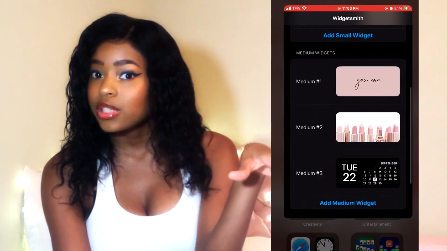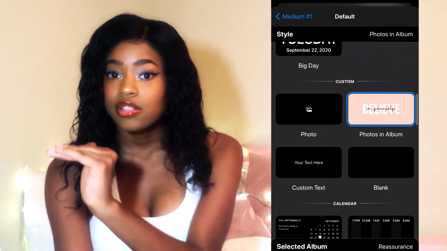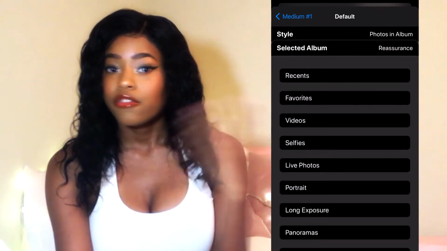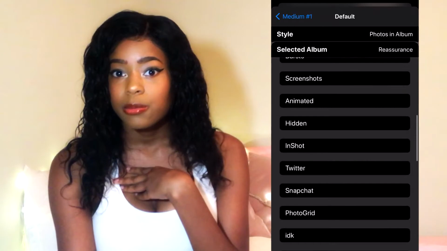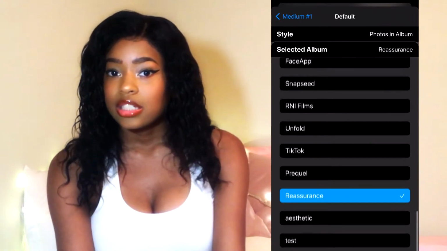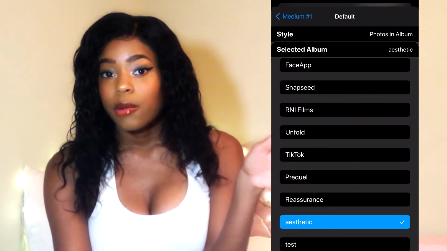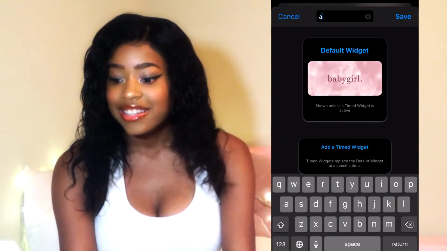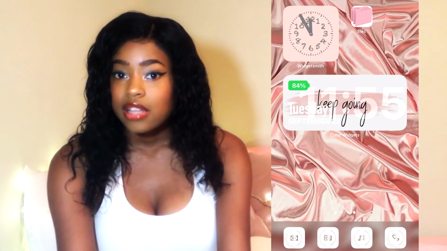So let's go back to Widget Smith. All you need to do is click photos in an album on the medium widgets. I'm gonna scroll down to where it says selected album. For video purposes, I already made an album. It's called Aesthetic, so I'm just gonna select Aesthetic. Then we're gonna go back and rename this, and so we're just gonna rename it Aesthetic. Then save it.